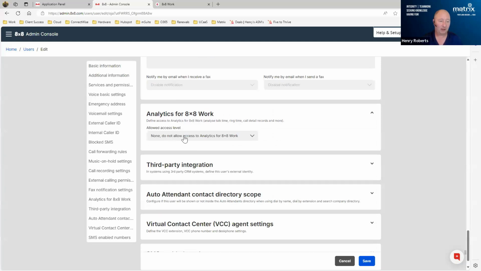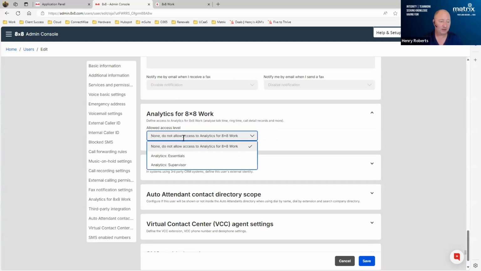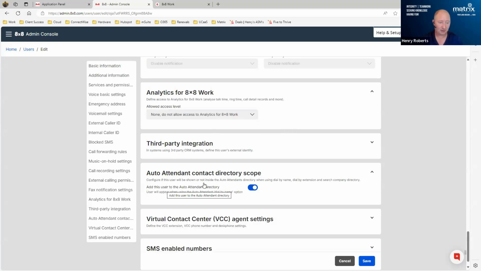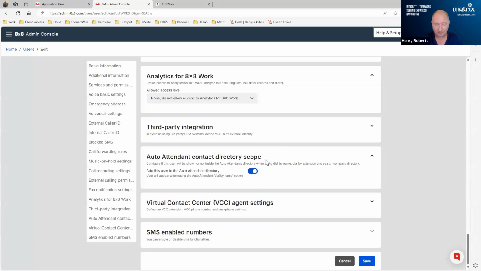Reporting, right? So we can do the essentials, which I'll show you. It's kind of the basic reporting for just about anybody, but the supervisor reporting requires the X4 more expensive license. But if you want basic call logs, hey, who's calling in, who made calls, all of that, we assign those permissions right here under analytics for work. And then same idea, right? Are we in the auto attendant directory?